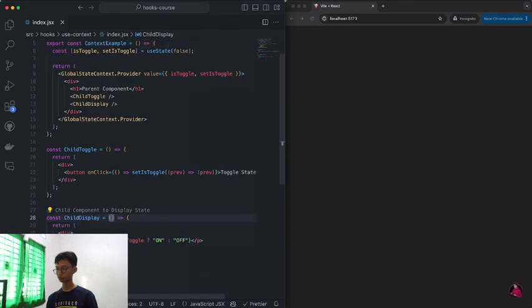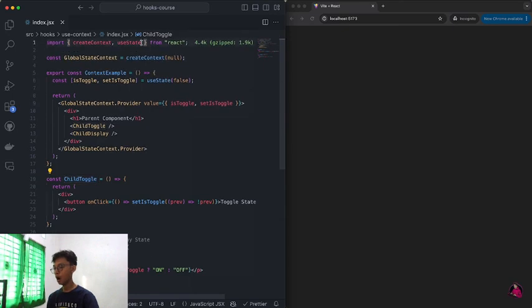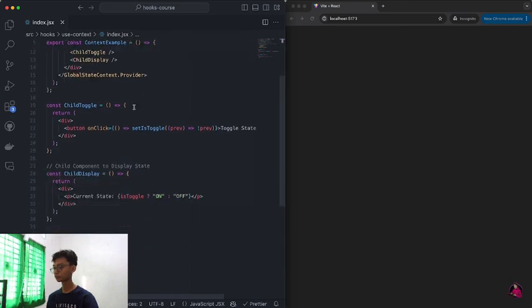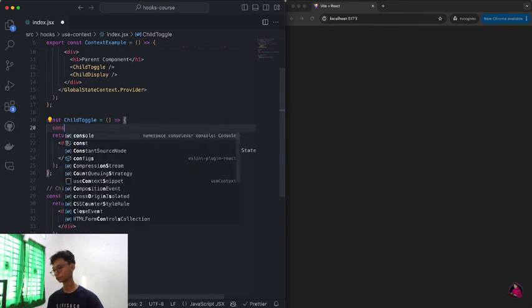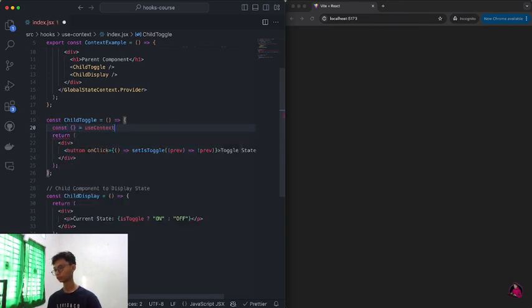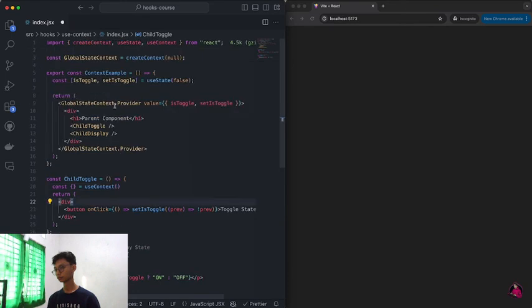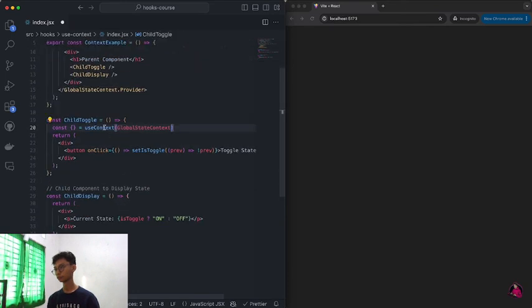Because now, if I want to access both the setIsToggle and the isToggle on these two child components, all I have to use is the useContext hook, and you will grab values from a context that you provide it with. So in the child toggle, I want to grab the setIsToggle function. So I'll say const set equal to useContext, and I'll pass the context that I want to put inside of here. So I want to grab states from this context. That means that I can indeed grab the setIsToggle directly from this useContext.